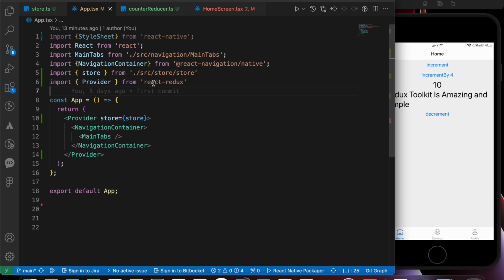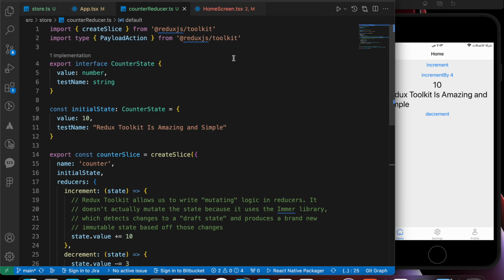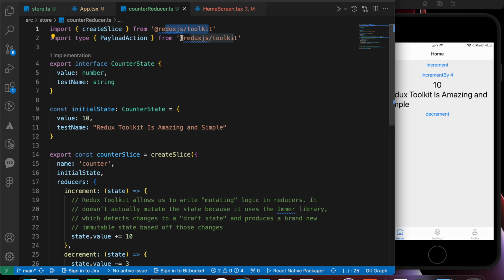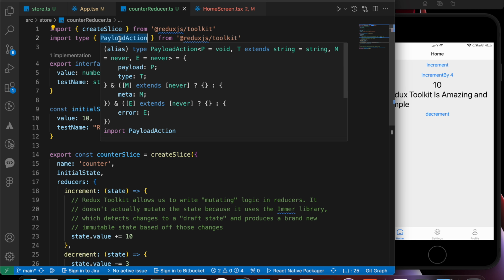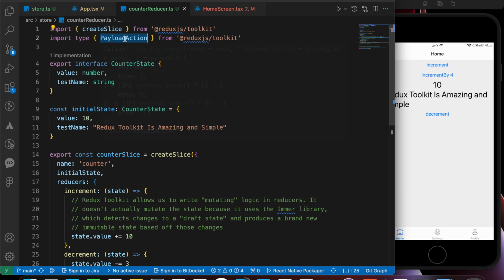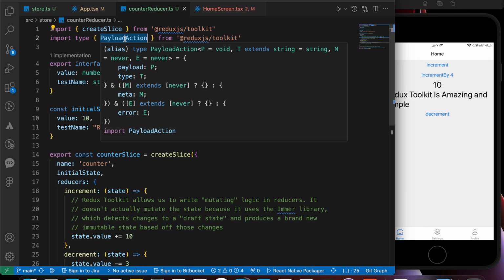Step number 3 is creating your reducer. The reducer is the function that's responsible for updating the global state. First, you need to import the createSlice function from Redux Toolkit to allow us to create our reducers. And that's the PayloadAction type we have just imported from Redux Toolkit, this wonderful package. We just import it instead of creating it.